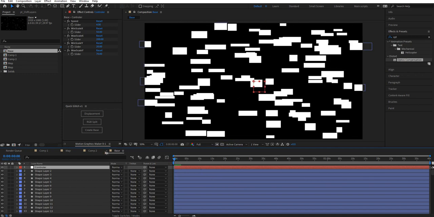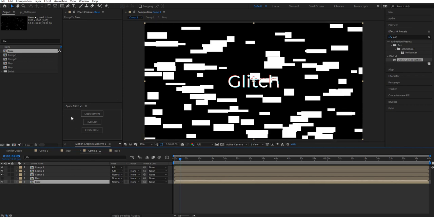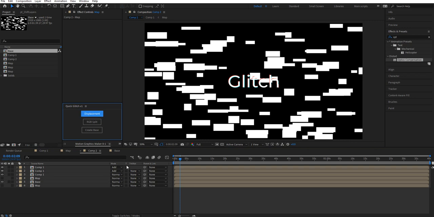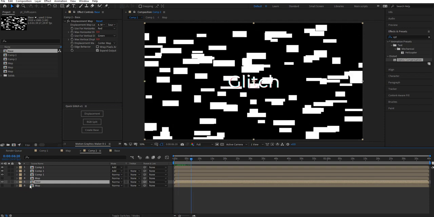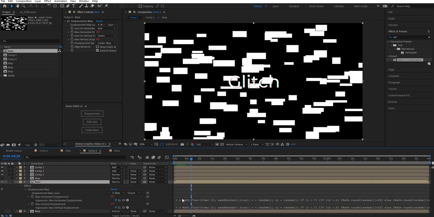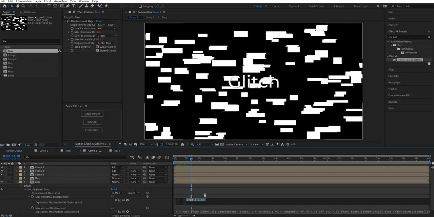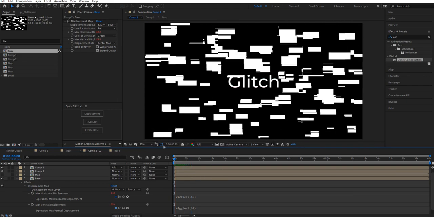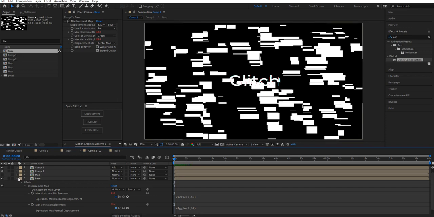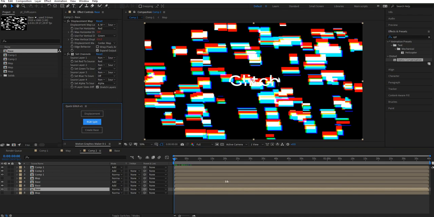Let's use this base in our main composition now, and click displacement again. I'd like to change the expressions to wiggle(2, 50). Again, we can apply RGB split to our base, and it's gonna be even more random.